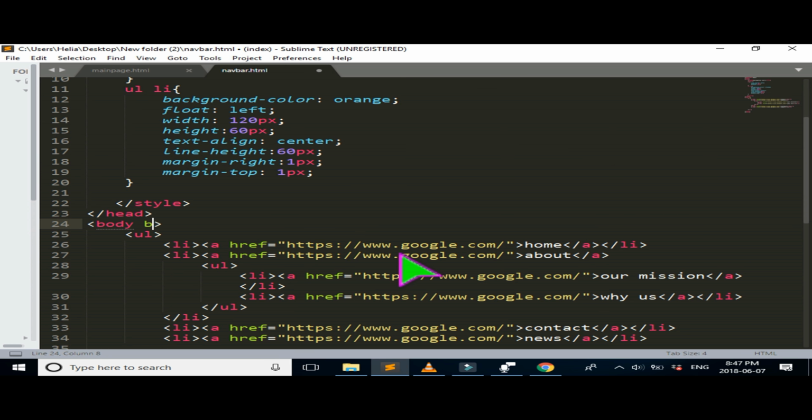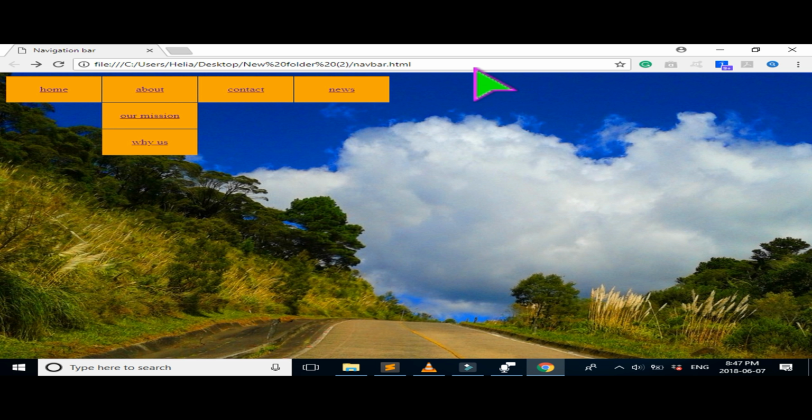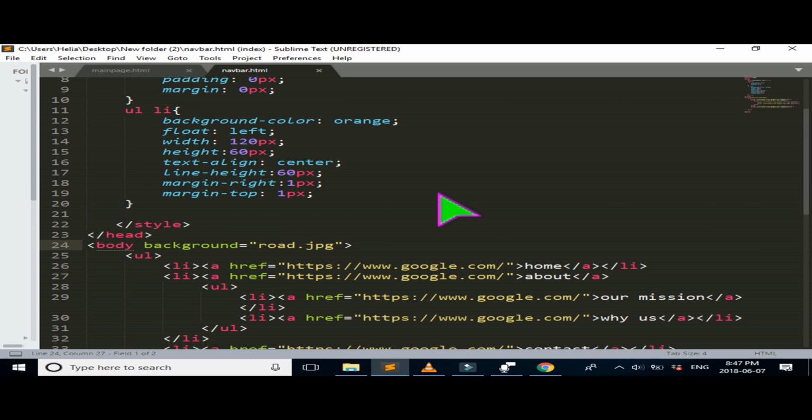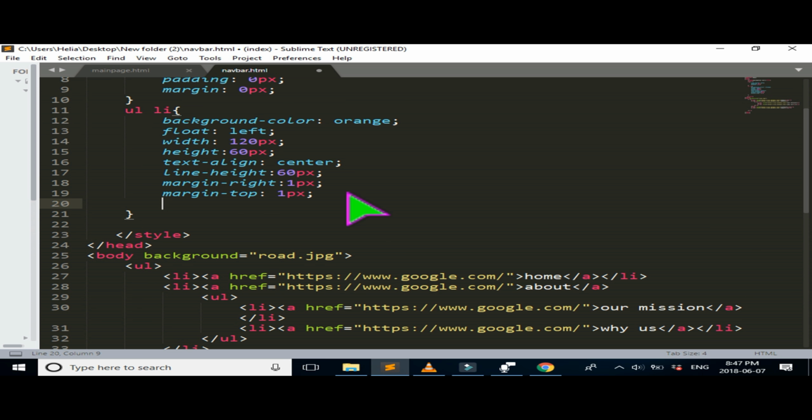So I have another picture in that folder which is called road.jpg. I'm just going to change this one again to background, and it's called road.jpg. Save this, going to run it again, and now it looks very beautiful. Okay, the next thing I want to do is make it transparent. For making it transparent, you will use opacity, and now we can choose what we want.